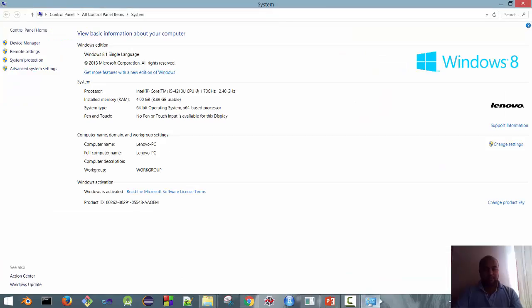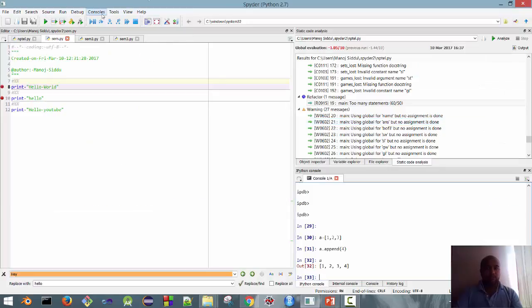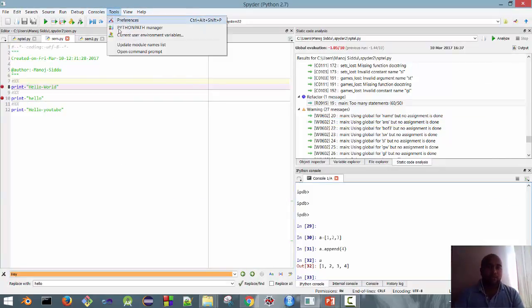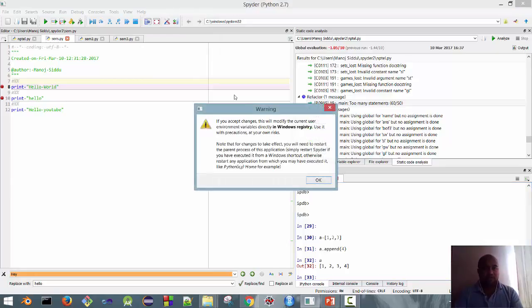Okay, moving on, current user environment variables. As I showed before, we can change the environment variables by going to This PC, properties, advanced settings, advanced tab, environment variables. But you have to be very careful about what you do, because while installing, there will be many paths pointing to the system directory. You don't want to mess with that.